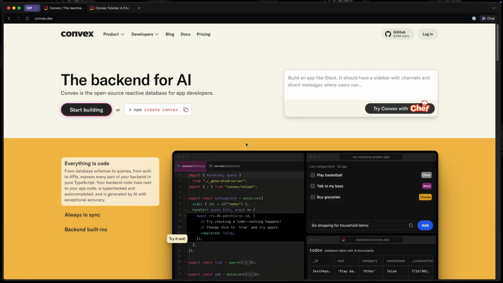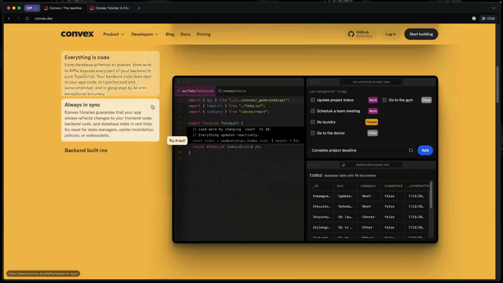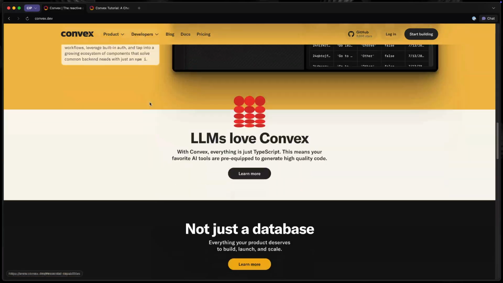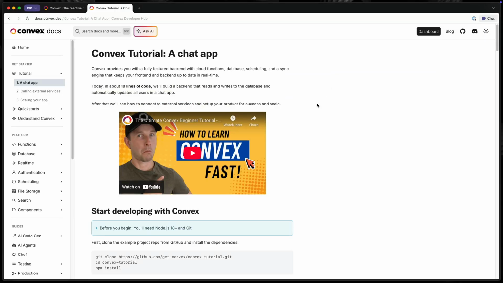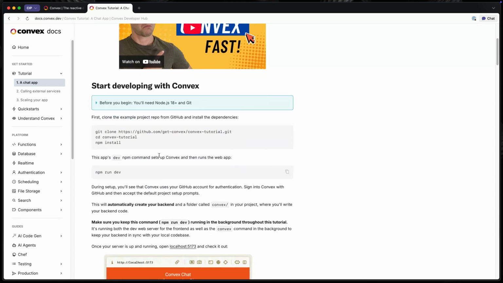Okay, so let's check out Convex. You can see here that it's the backend for AI. I think this is just an attempt to kind of connect to AI because really it's just a great backend and you don't have to be using AI to get the most out of it. So I want to just jump straight into their tutorial because I feel like that would be the quickest way to kind of show off some of the features, and they do a good job explaining some of the stuff in here. So let's kind of walk through this together and I'll talk about what I think makes Convex special.